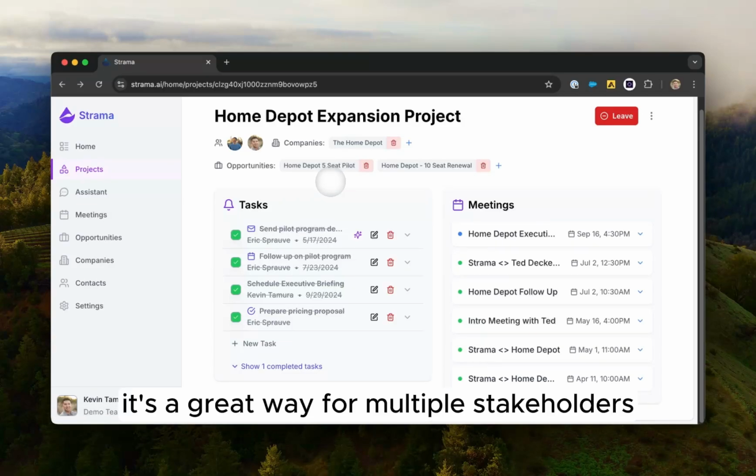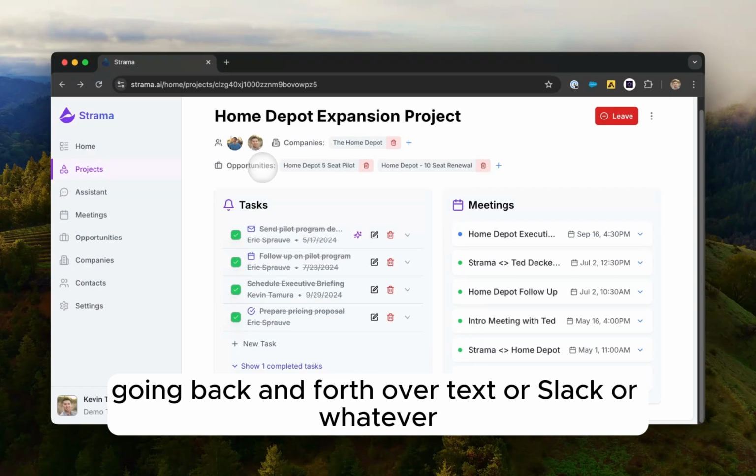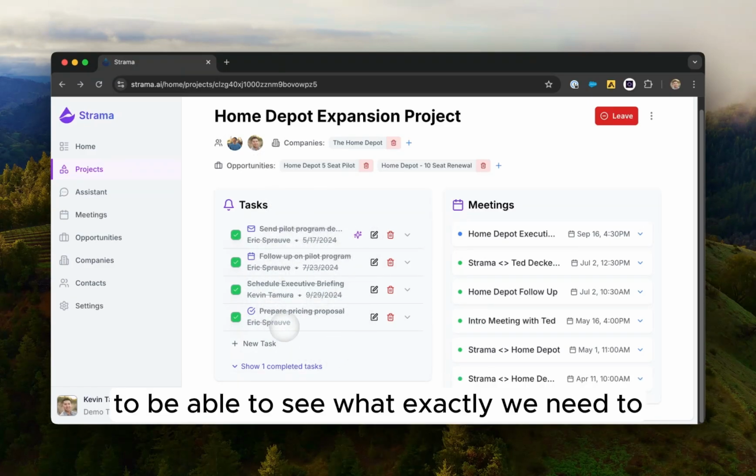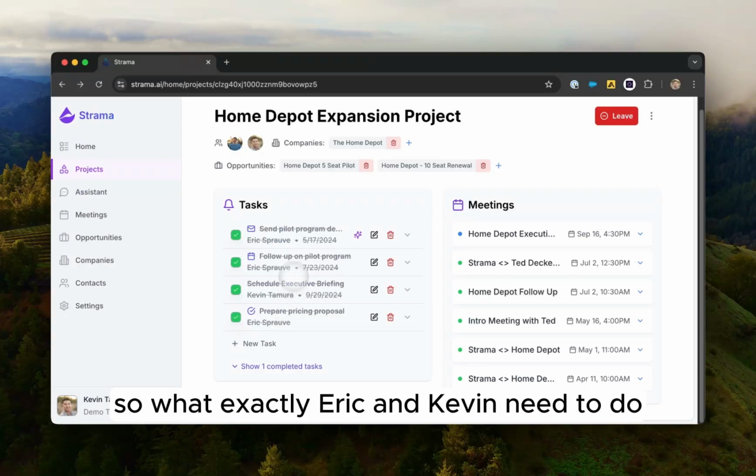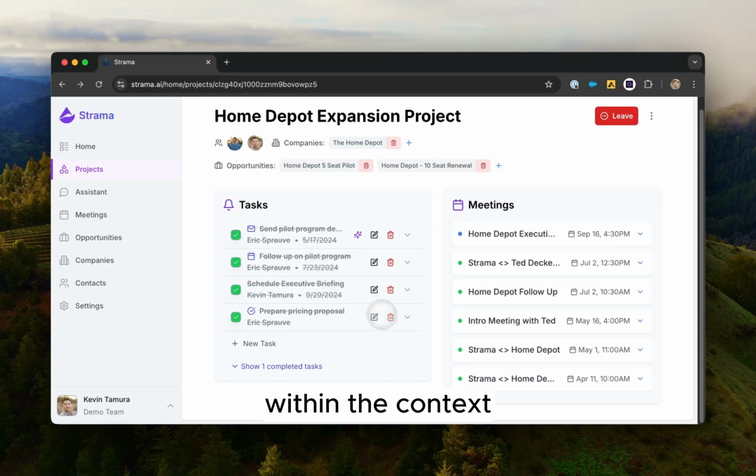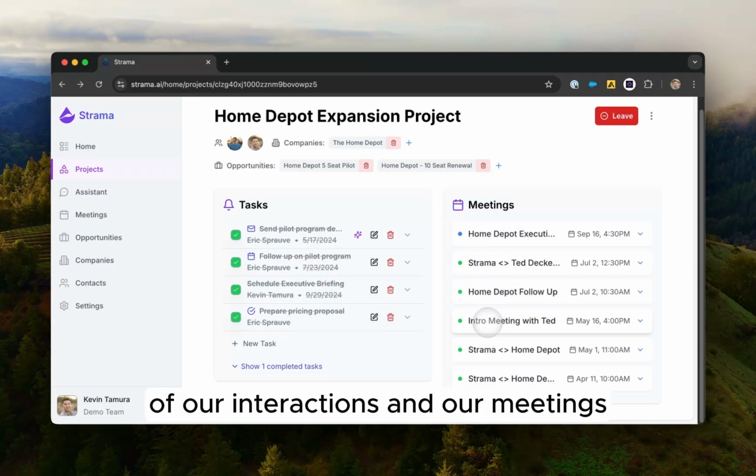So it's a great way for multiple stakeholders, instead of going back and forth over text or Slack or whatever, to be able to see what exactly we need to get done to advance this deal. So what exactly Eric and Kevin need to do within the context of our interactions and our meetings to keep things moving forward.